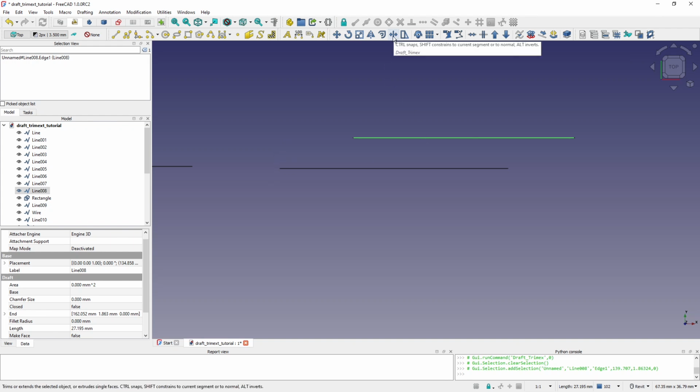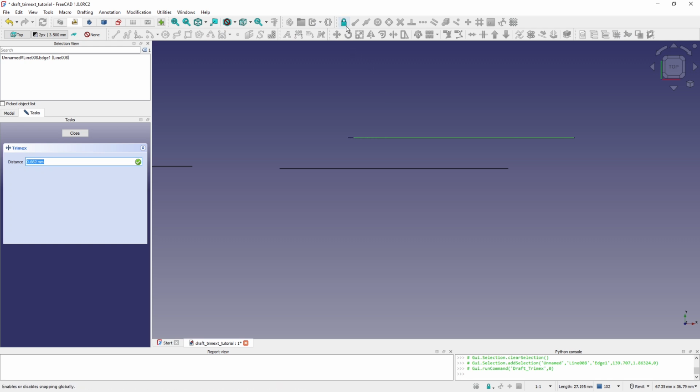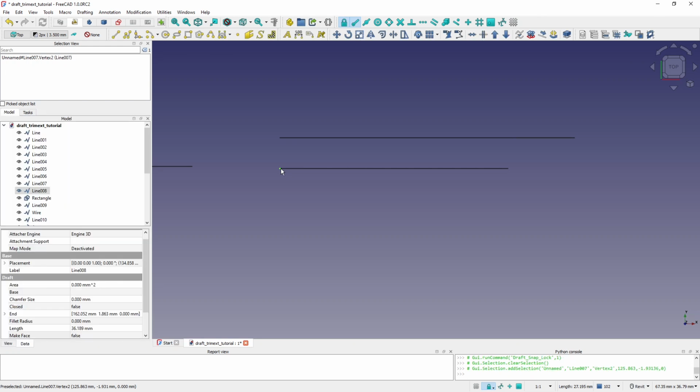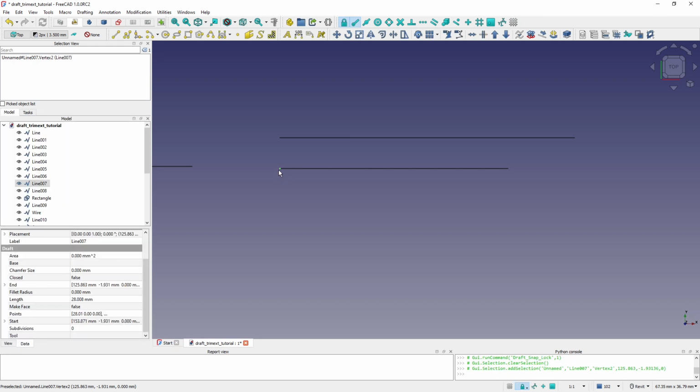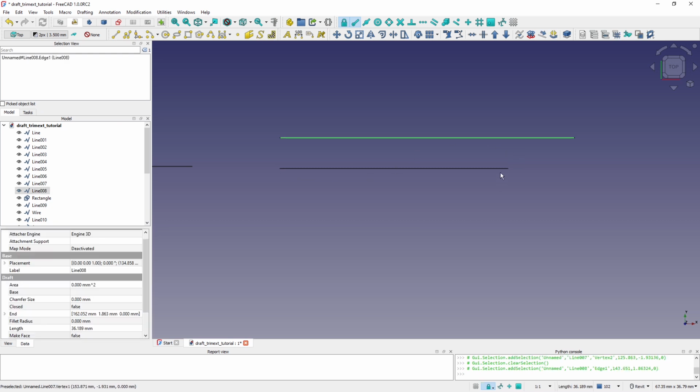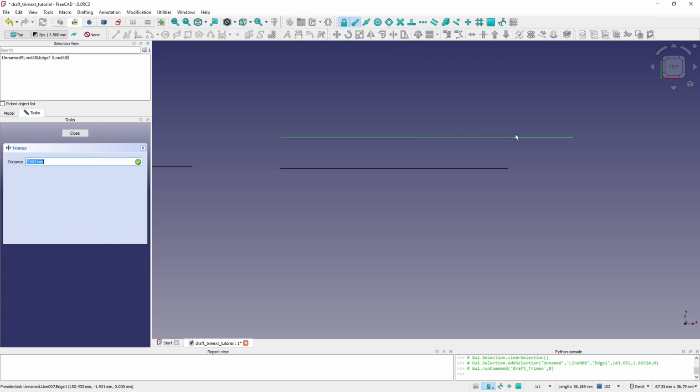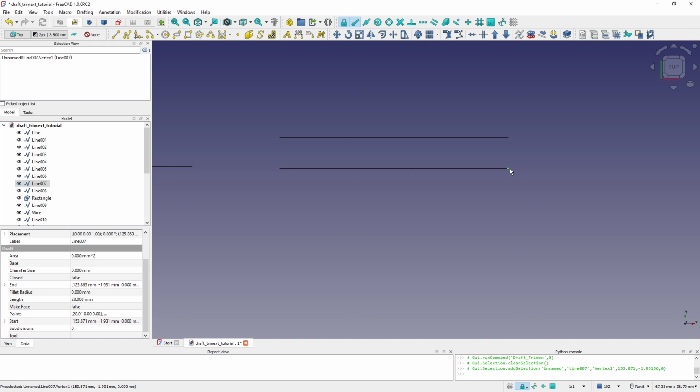I select it, select Trimex, now turn on snapping, and I have got snapping to endpoint turned on. And now if I hover my mouse here, the snap point doesn't show up, but if I click, it's doing the snapping all right. It's the same way if I wanted to make it shorter, so it has got the same length as the bottom one. I will select the tool, I've got snapping turned on, click here, and it's shortened to this one.